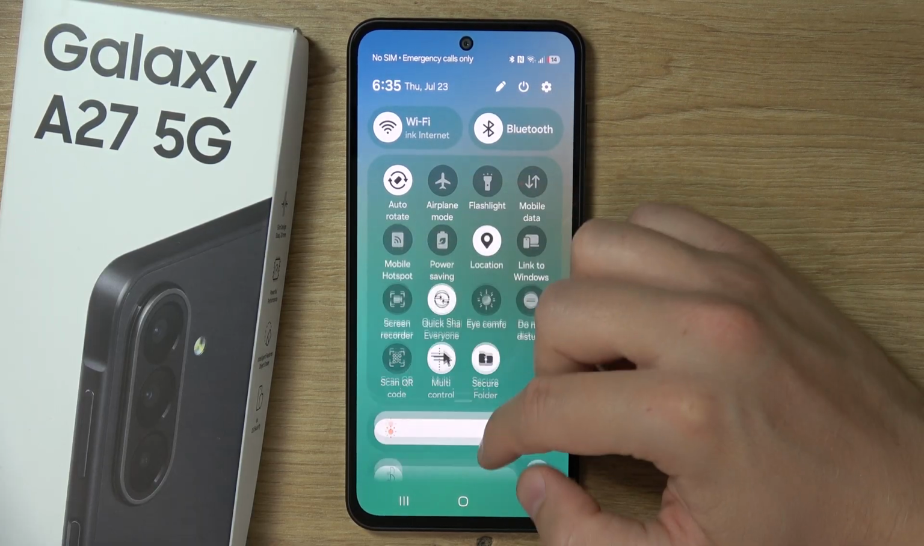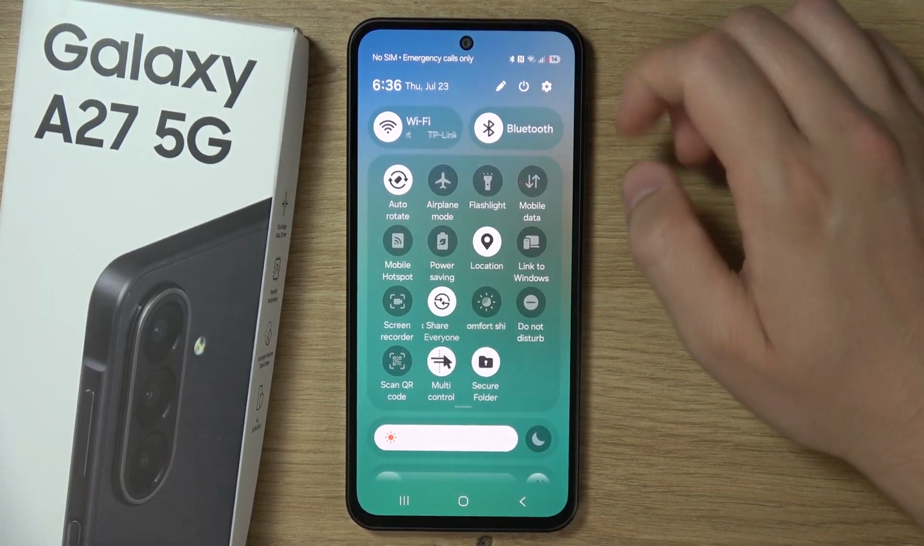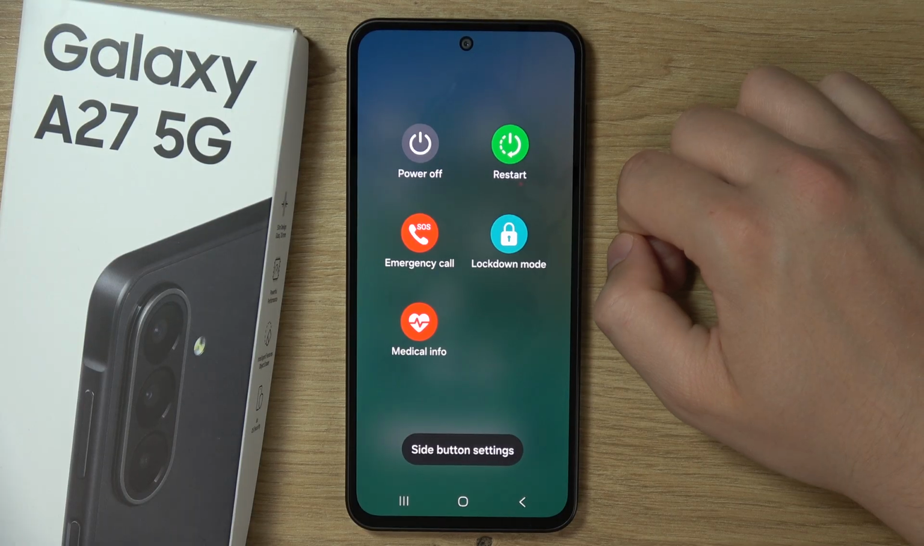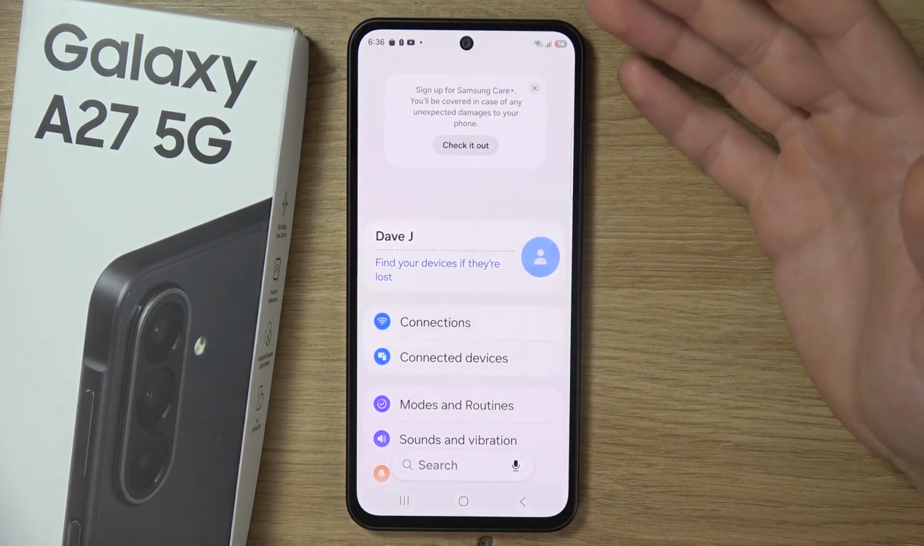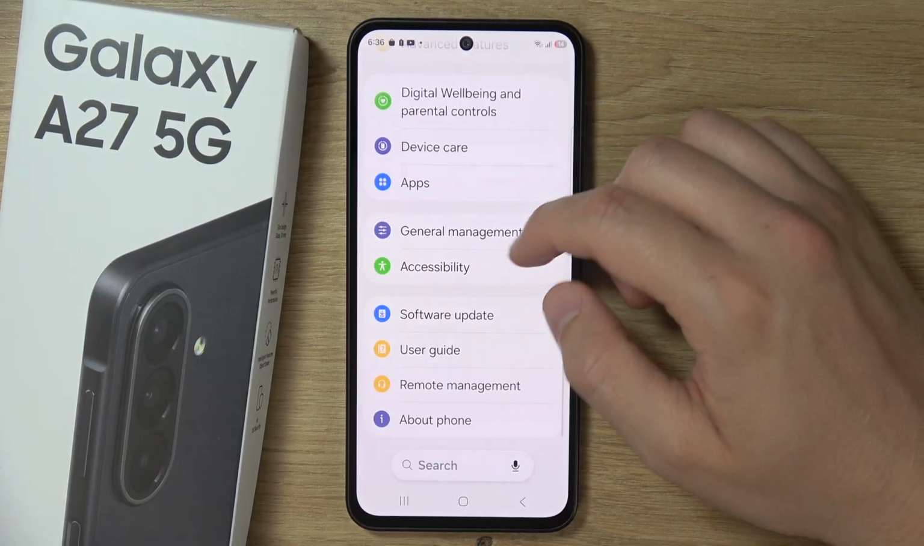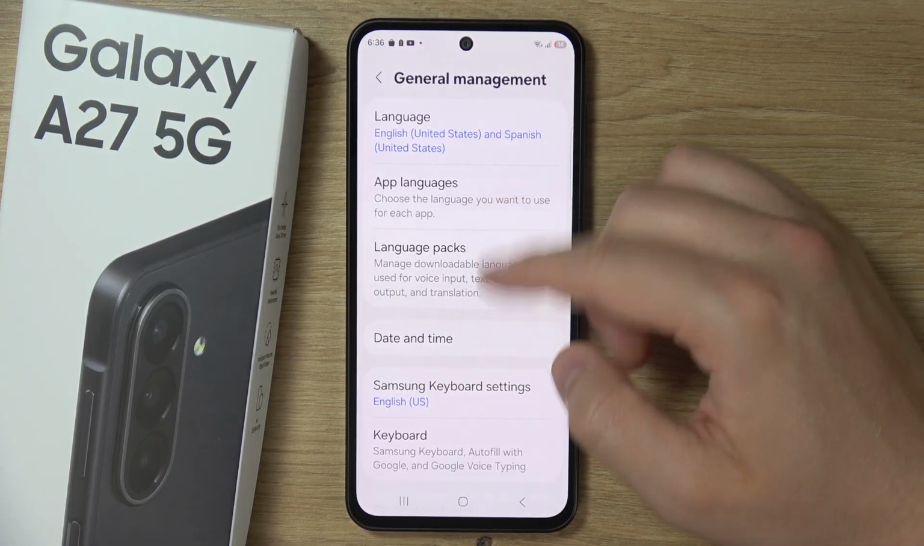Now, if still not working, you will have to restart your smartphone. Sometimes when you try to use it, it's just not working, but after a simple restart, it just starts working. And let's say it's still not working. What you can do, just simply switch to the Google voice typing.